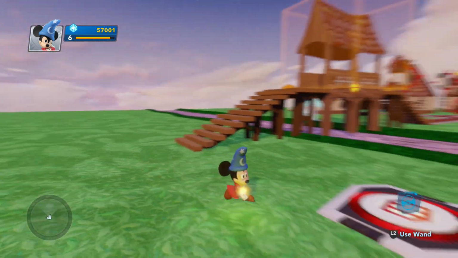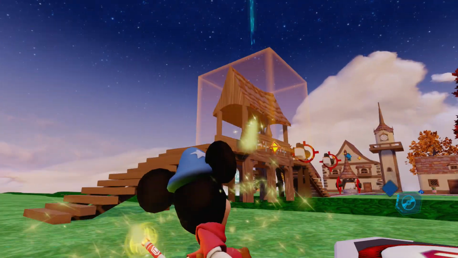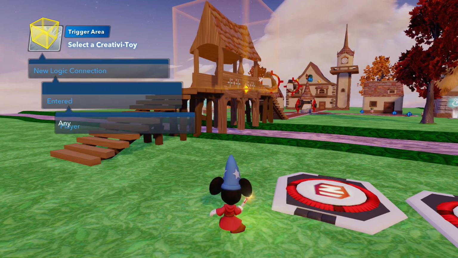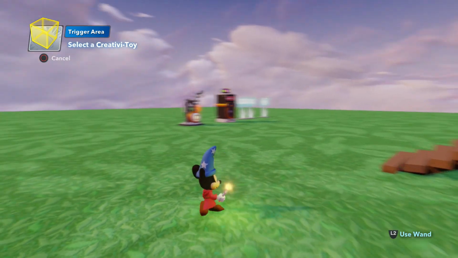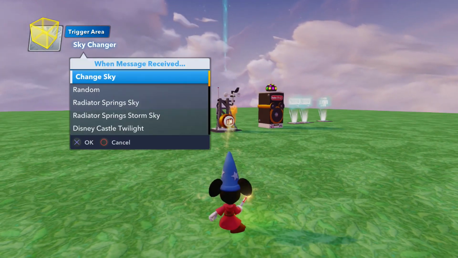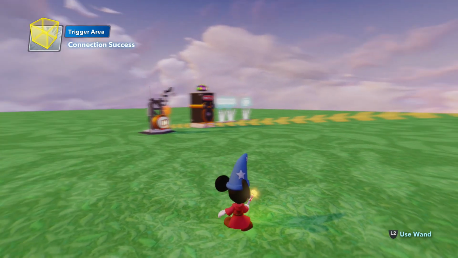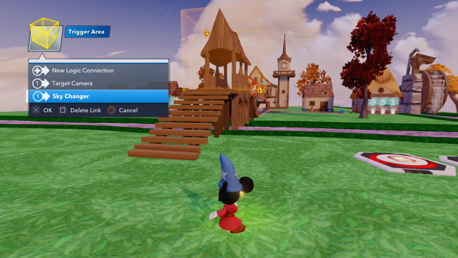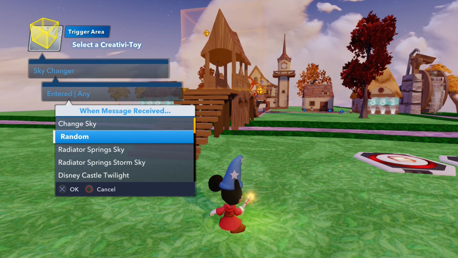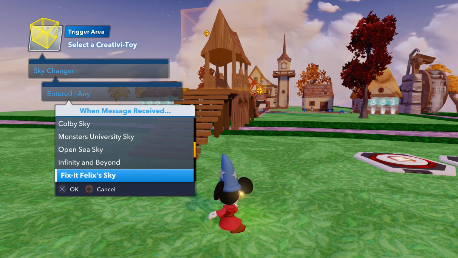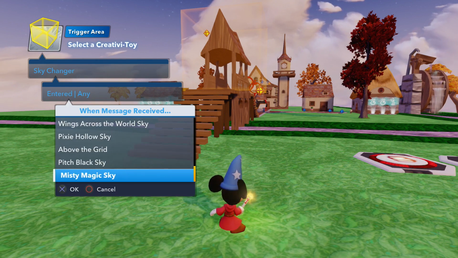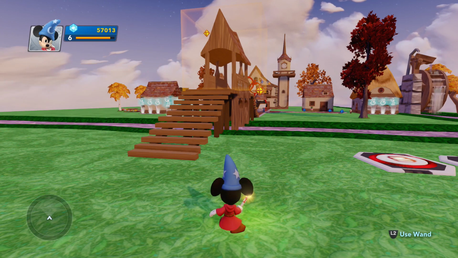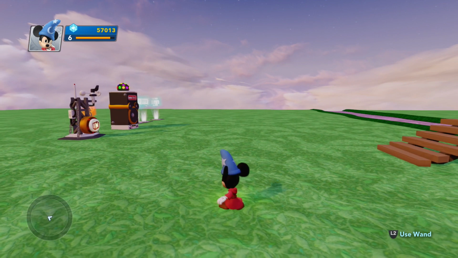Okay, let's start with the easy connections first. We'll go from our trigger area, new logic connection, entered, player, any, and we'll tell it to go ahead and change the sky. Or we will actually edit that sky changer, entered player any, and we will actually tell it what sky to change to. Alright. I'm going to use the pitch black sky because I like it. It's a dark sky. It's usable for just about any situation.